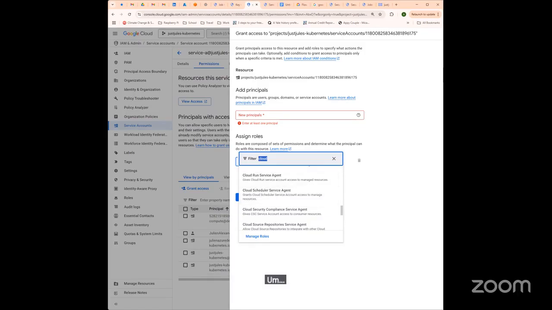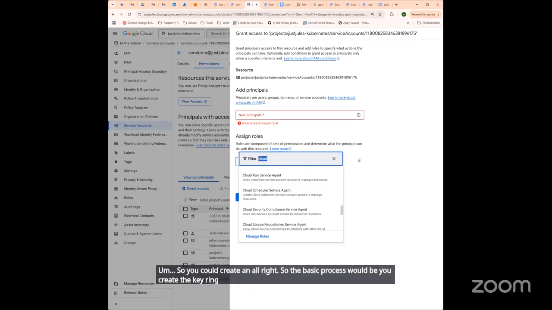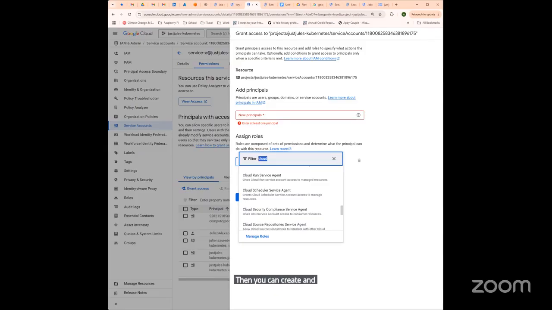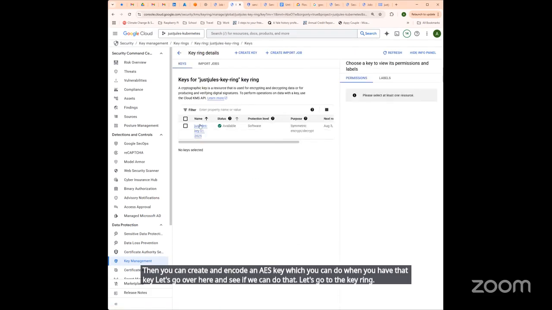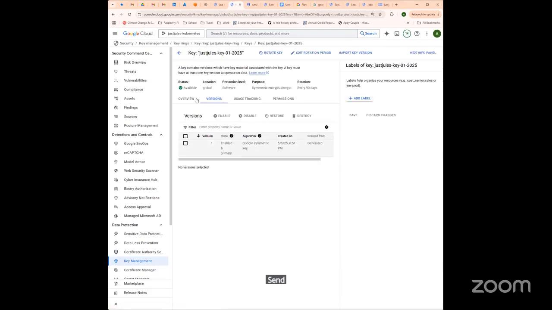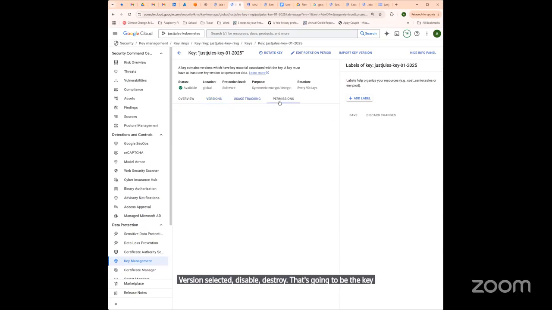So the basic process would be you create the key ring and the key in the Cloud KMS, which you've already done. Then you can create and encode an AES key, which you can do when you have that key. Let's go over here and see if we can do that. Let's go to the key ring, select the key, and that's the version. Version selected, disable, destroy. That's going to be the key. Let's edit. Let's see permissions.